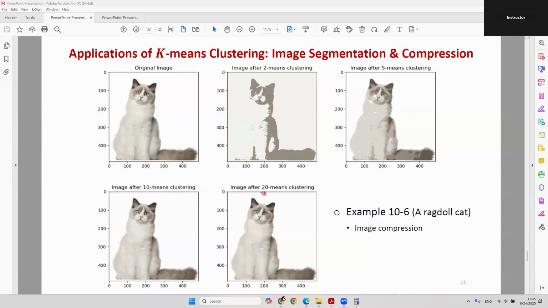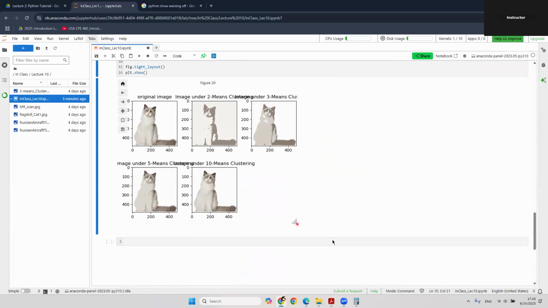However, you can actually make the image size much smaller, because here you're only using 20 colors, while here you have many. You can see by our eyes, these two have almost no difference. Even these two are pretty close already. I guess it's done. Okay, yeah, it's done.